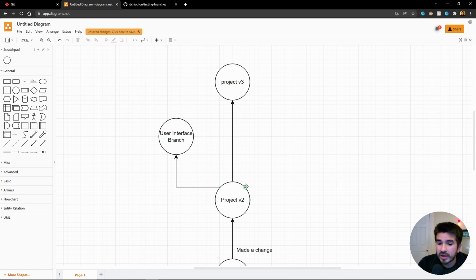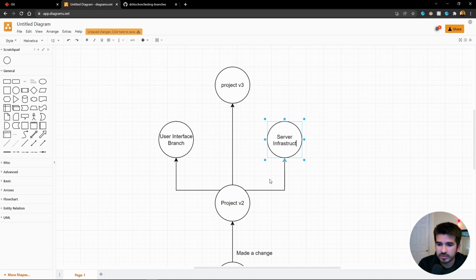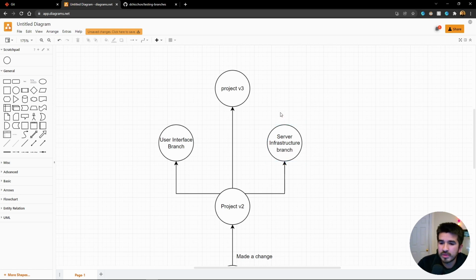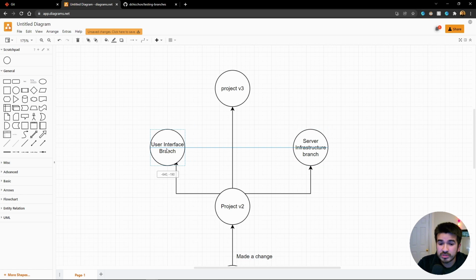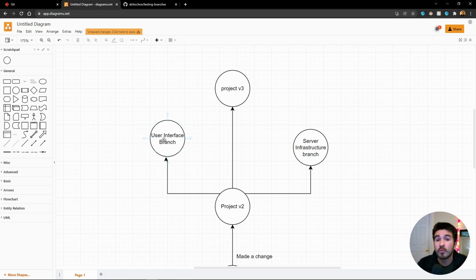And again, we might also have another team here that is going to be working with, maybe this is going to be the server infrastructure branch. And this is a very generalized system. So you have two different branches right here. Inside of each of these branches, we're going to have teams that are working.